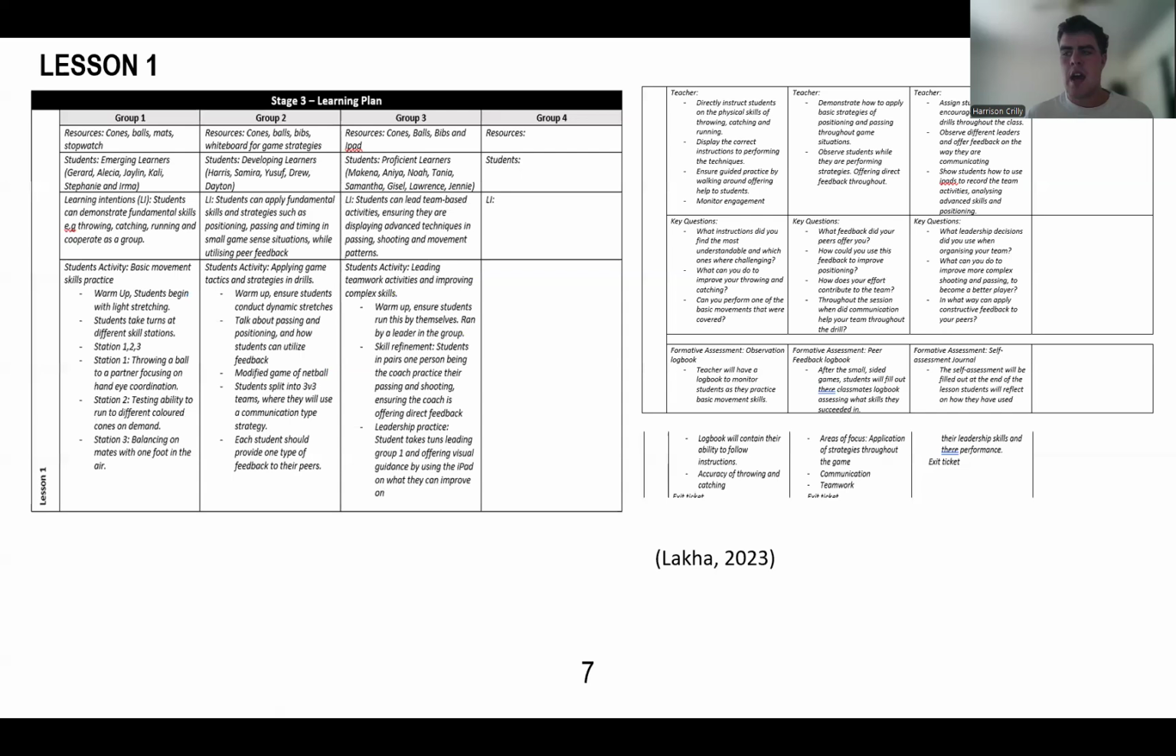So lesson one of the three lessons relates towards students being able to apply fundamental skills through different modified games. Differentiated teaching is also shown throughout, as there is a major highlight on collaborative work when students are working in pairs to help each other conduct the different fundamental skills from developing learners and proficient learners. In lesson one, the teacher takes a direct instruction.